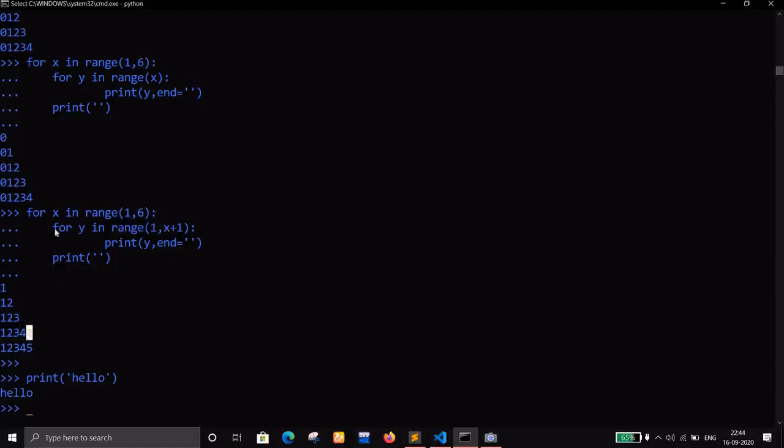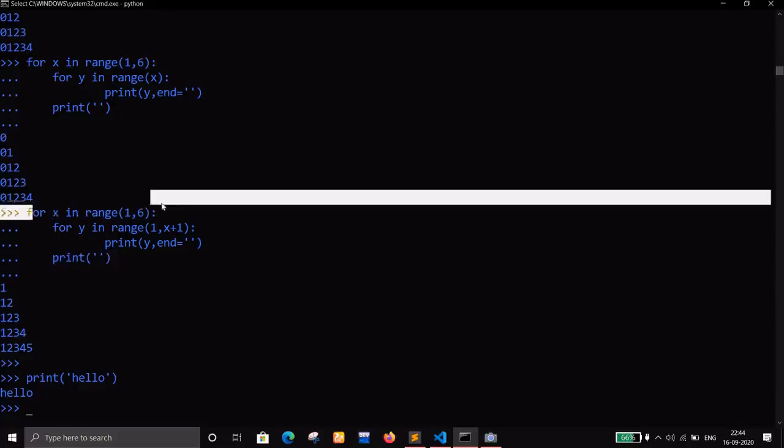Why is there no fifth value? Current value of x is 4. You have to end in 5. For loop will always print 1 less than the end, that is 4. It has already printed 4. So no more execution. Give a new line, then go back to the first loop.